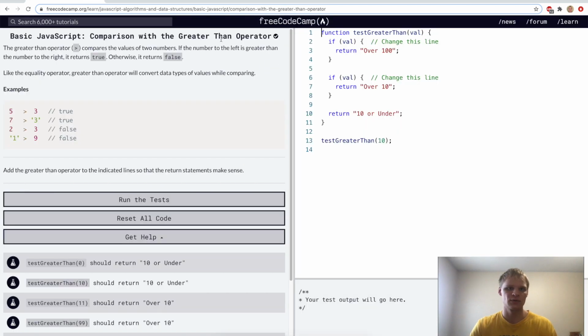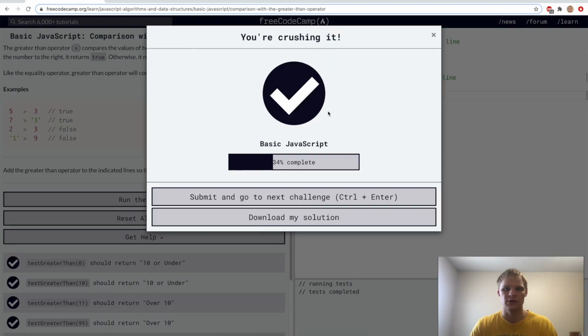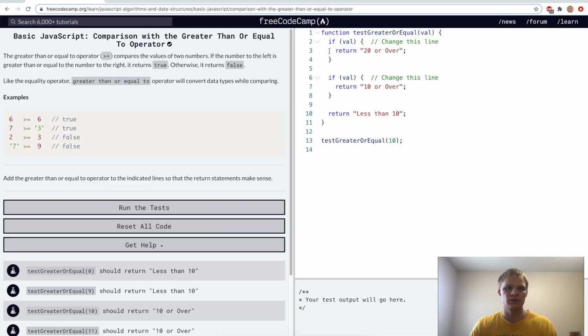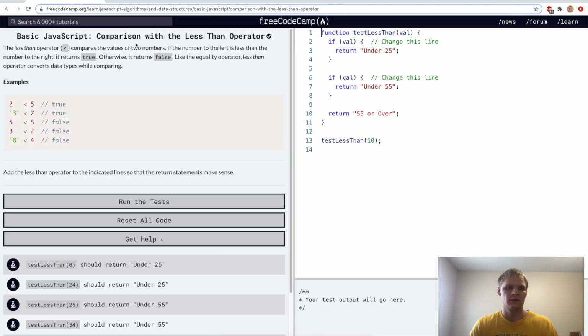Yep. Comparison with the greater than operator. Here they want us to check if val is greater than 100 or if val is over 10. So we do that with the greater than sign, and that works. Comparison with the greater than or equal to operator. Here we'll use greater than or equal to 20, and then greater than or equal to 10, and that should work. Yep. Comparison with the less than operator. So we'll do less than 25 and val less than 55 and check that.